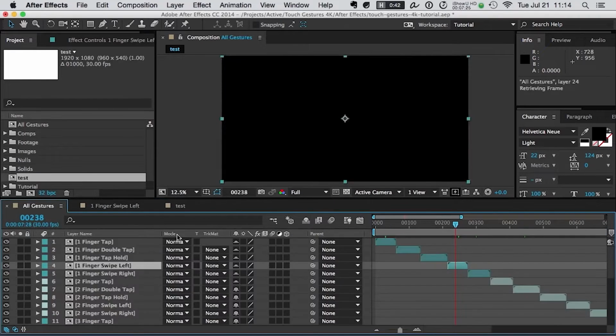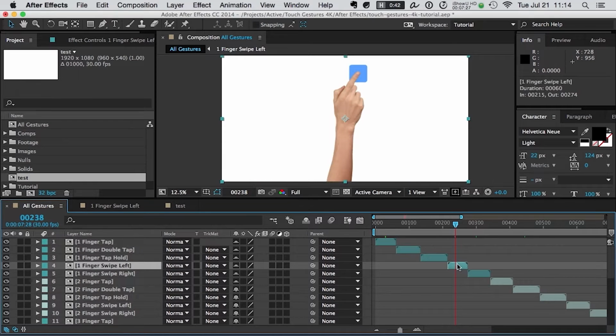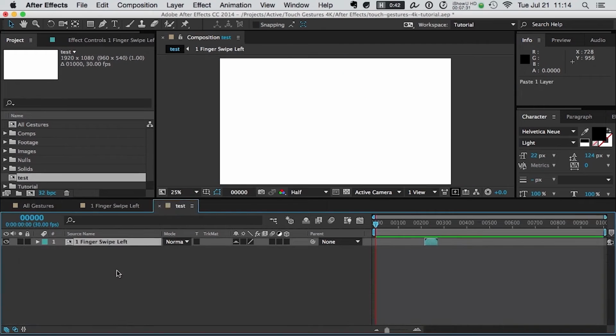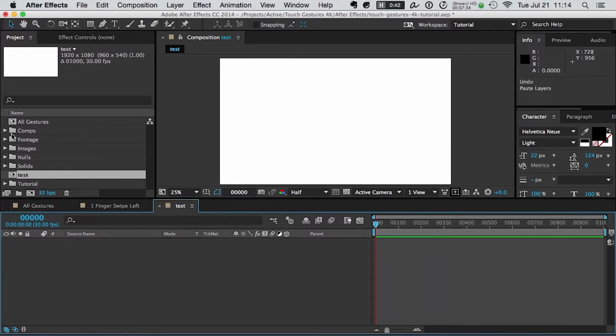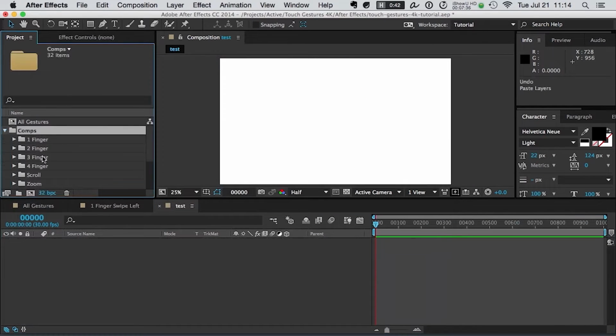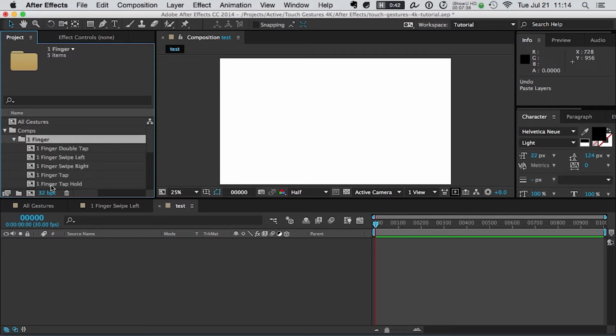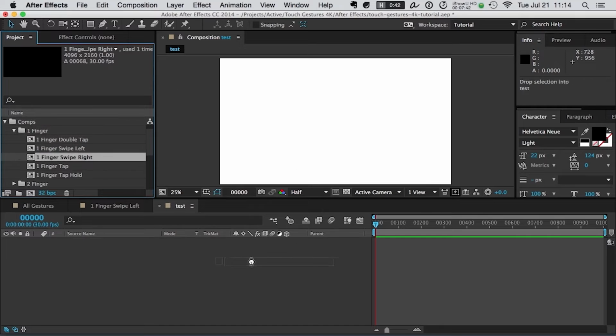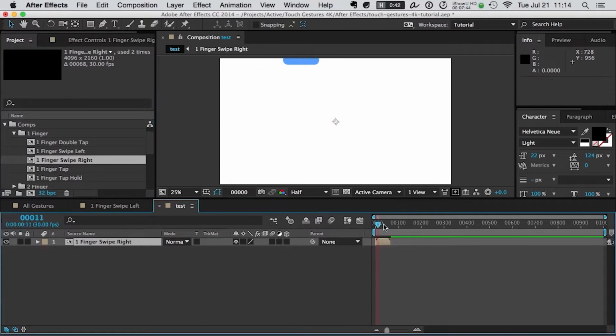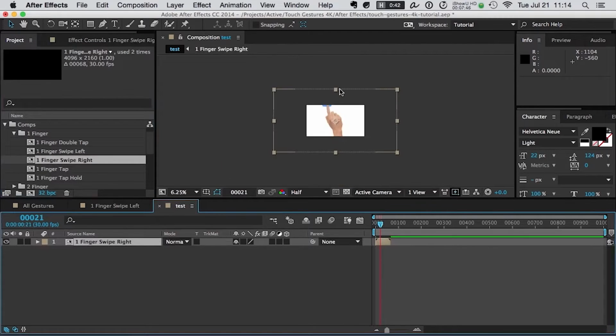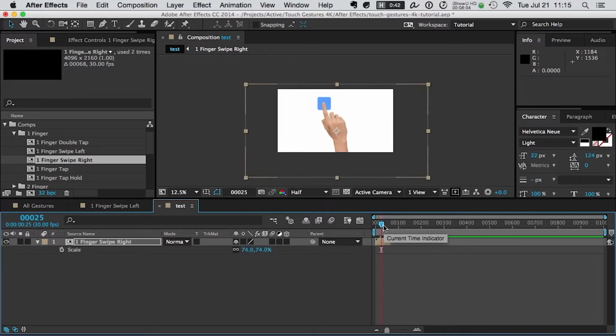Now, if we go to all gestures and we select one of the gestures, you can do this one of two ways. You can either grab it from here and copy and paste it into there, or you can go into the comps folder and go to one finger and then one finger swipe. Doesn't matter. Let's do swipe right and drag it into there. Now you can see right away, if we zoom back a little bit, that this is the beauty of using 4K. Now we get the benefit of having it look really sharp at a lower resolution. So we get it to the size that we want it to be.